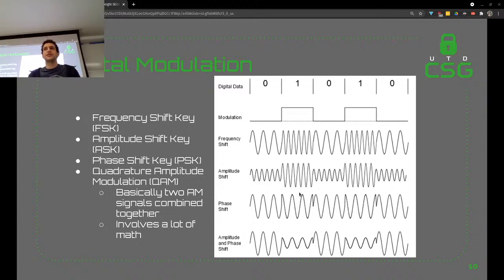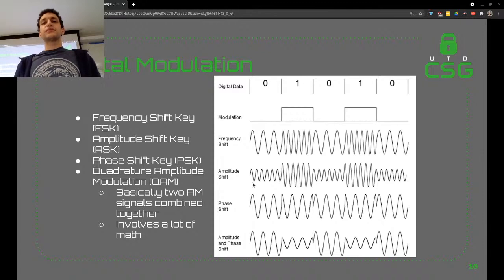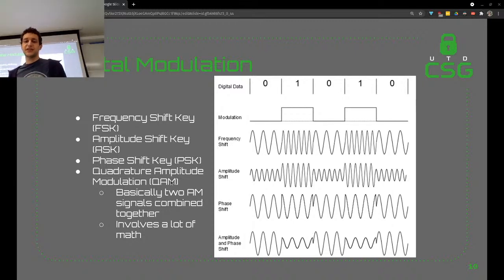So you're able to get like two bits of data out of a single carrier or whatever. And I believe QAM is used for Wi-Fi. So if you're doing any kind of low-level Wi-Fi attacks, you're going to see that.